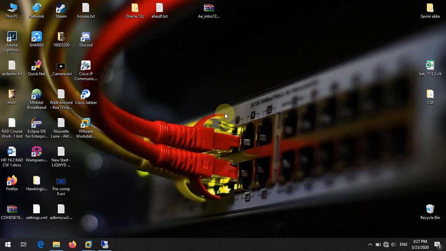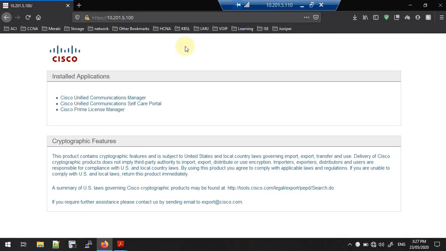Welcome my friends. Today we are going to look at how to create Jabber soft phone for the Android phones. In an earlier video I described how to create Jabber for Windows. In this case I am going to show you how to register Jabber soft phone for Android. There are two different types. So we'll look at how we can do that.